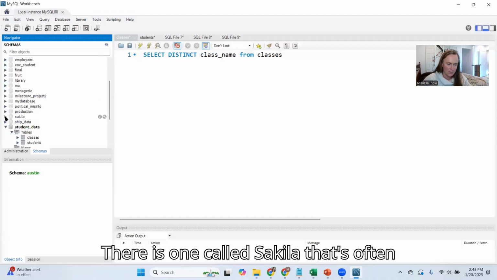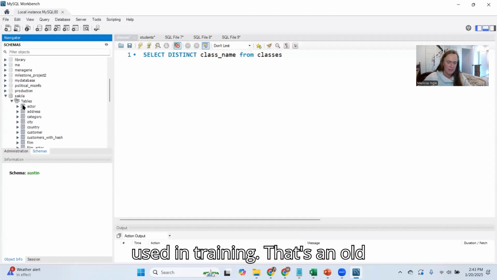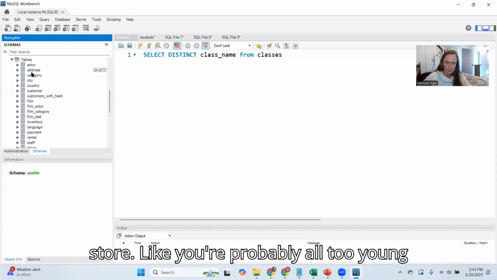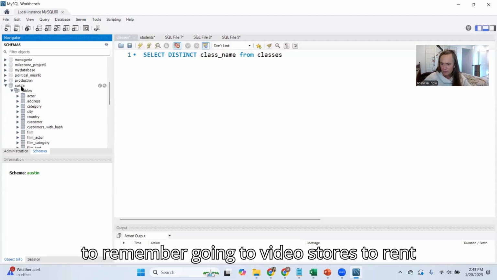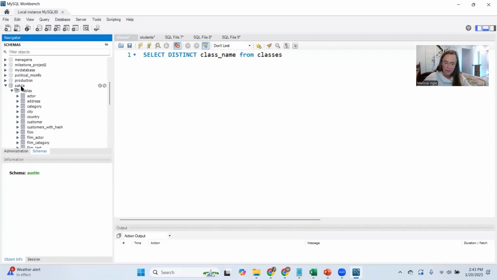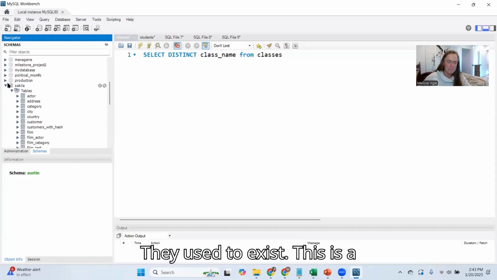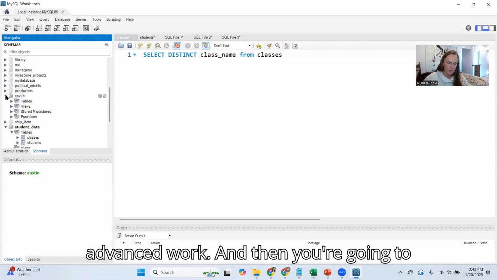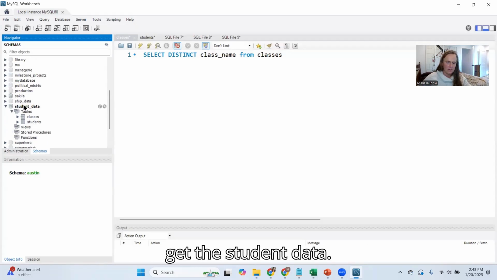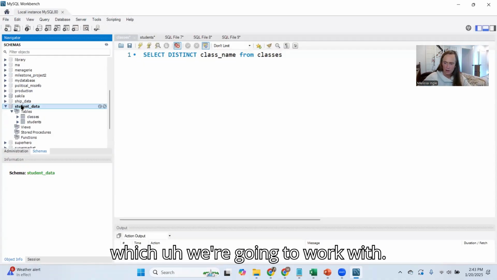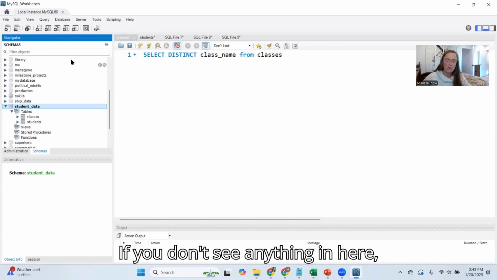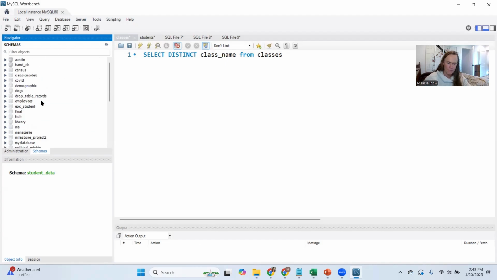There is one called Sakila that's often used in training. That's an old school video store. You're probably all too young to remember going to video stores to rent videos, VHSs and DVDs. They used to exist. This is a nice one. It's got like 17 different tables. It's more for more advanced work. And then you're going to get the student data, which we're going to work with. If you don't see anything in here, that's okay.